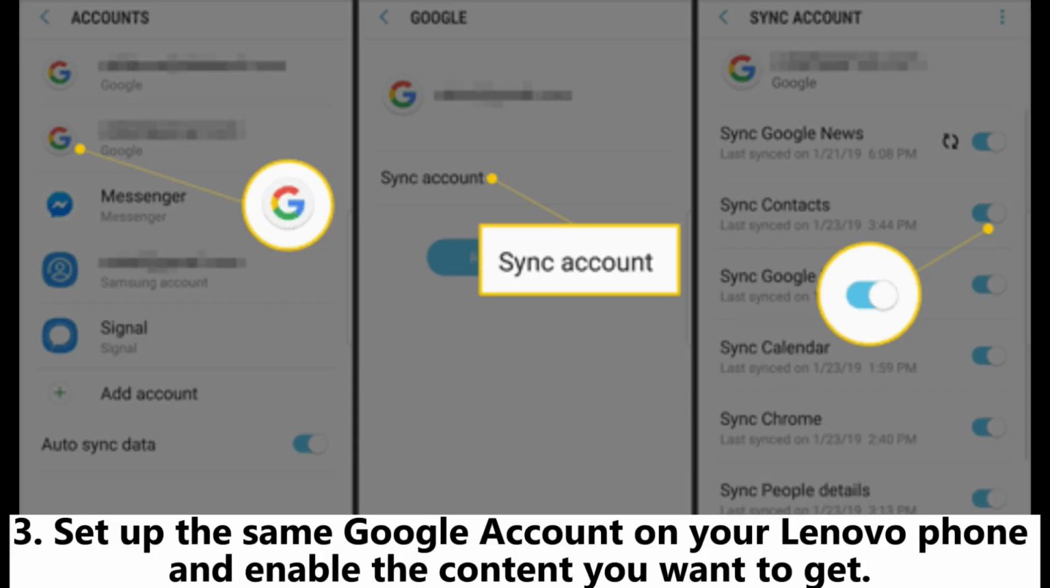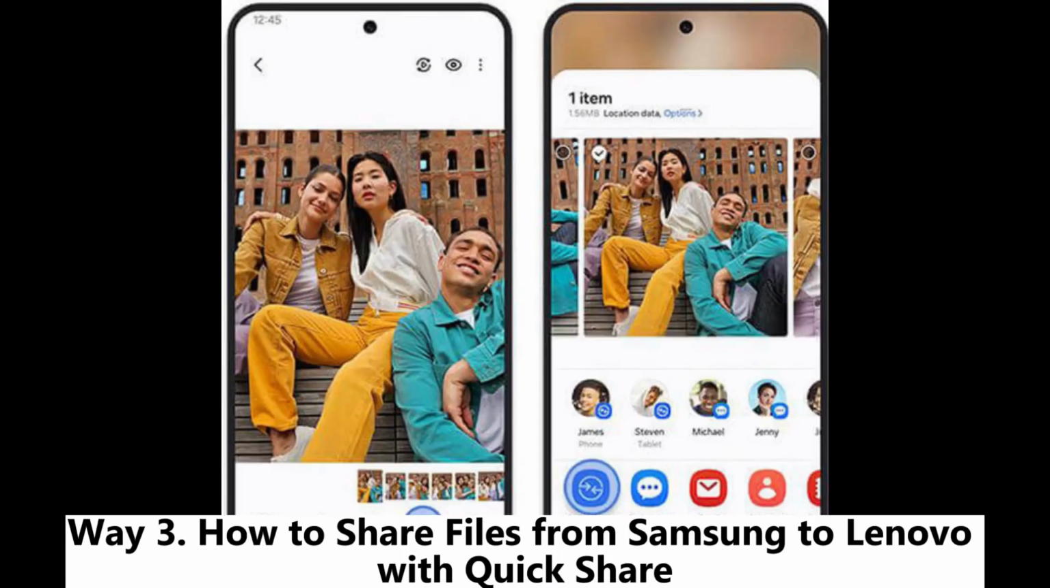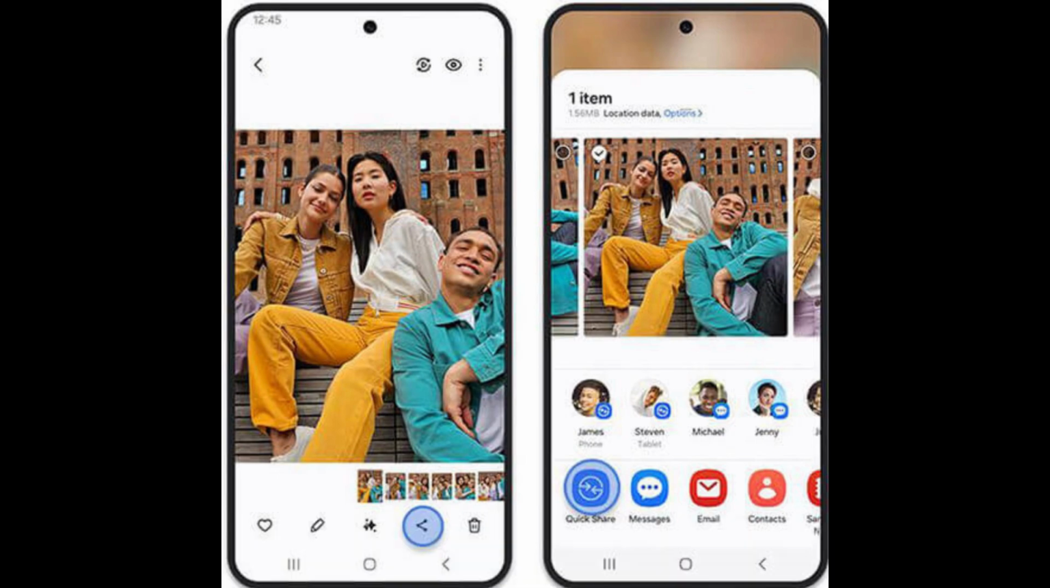3. Set up the same Google account on your Lenovo phone and enable the content you want to get. After a while, it will automatically sync the content from your Google account to your Lenovo device. Way 3. How to share files from Samsung to Lenovo with Quick Share.